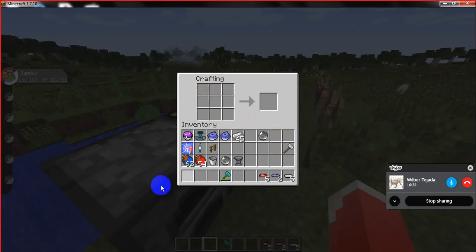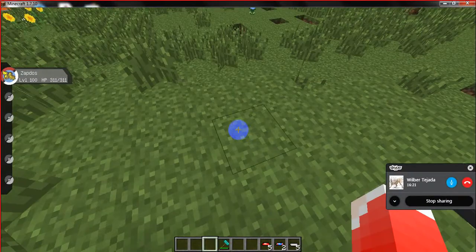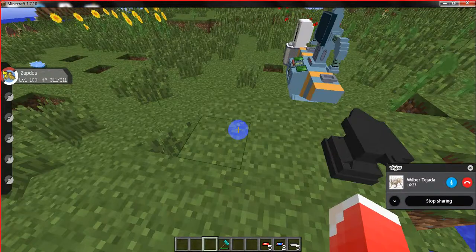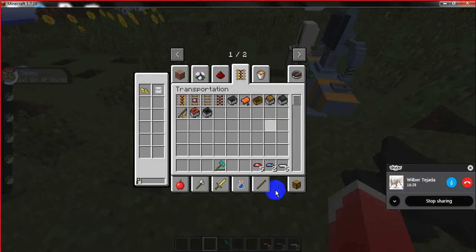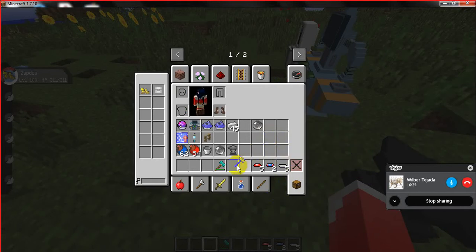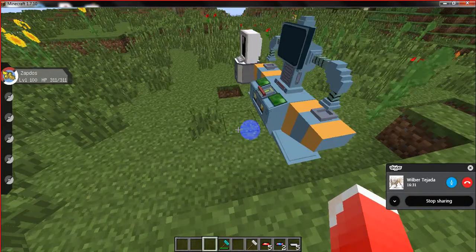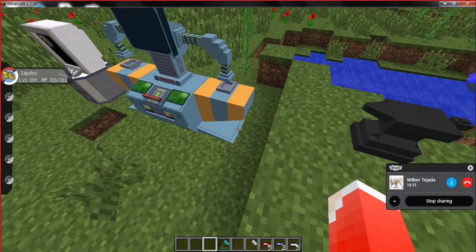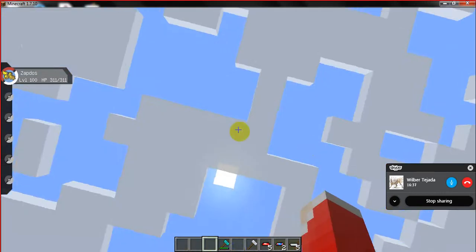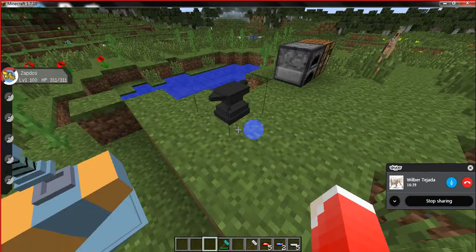Alright, so you take your hammer. I prefer using a diamond hammer because it gets it done the fastest. I will demonstrate using a diamond hammer and an iron hammer right now. So how to make the Pokeball? Well, oh, crap. Alright. So what happens is lag. That's what happens. Alright. There we go.